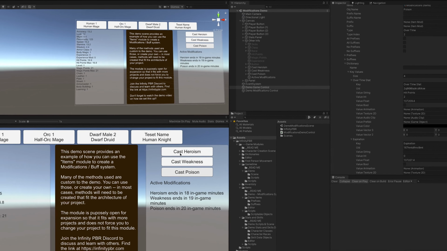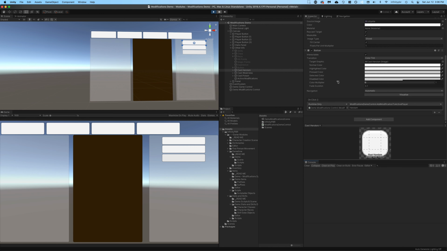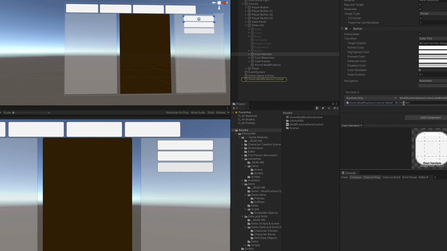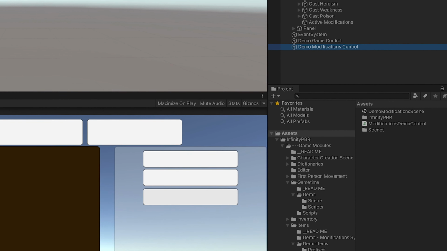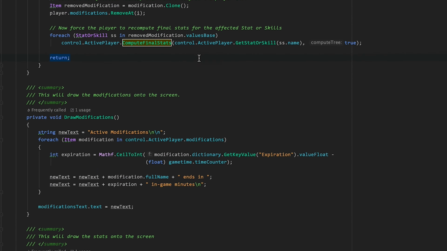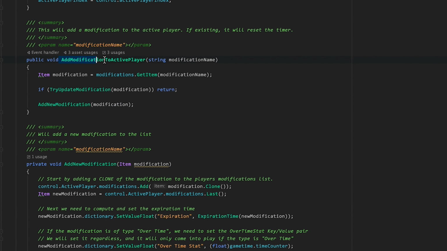Now, in the demo scene, when I press this cast heroism, cast weakness, or cast poison, what it's doing is calling the method add modification to active player on the demo object, and we're passing in the string of the name. So add modification to demo player with the modification name.